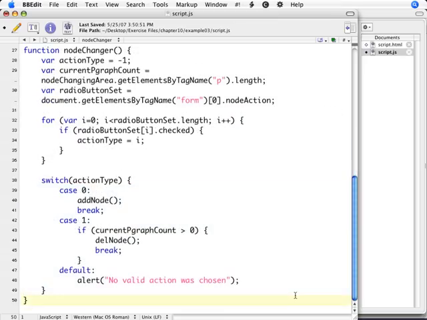So switch case 0, it's add node and then break. Case 1, which is delete, we say if the current paragraph count is greater than 0, then call del node and break. If the current paragraph count is 0, it will fall through into the default, which is also where you'll end up if you've never picked a radio button. And in that case, you'll get a message saying, alert, no valid action was chosen.